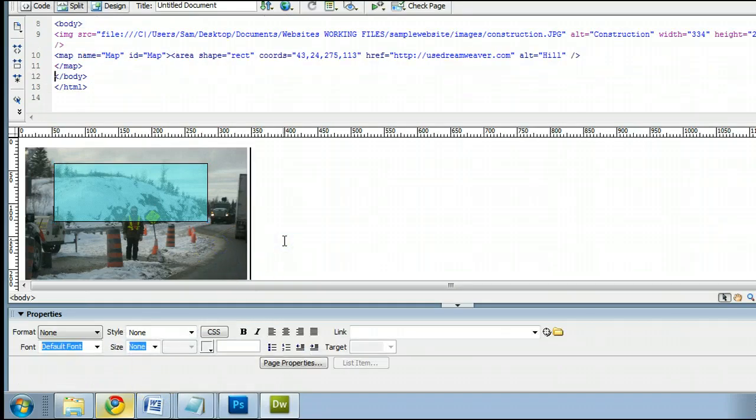So that's how to insert an image hotspot in Adobe Dreamweaver.